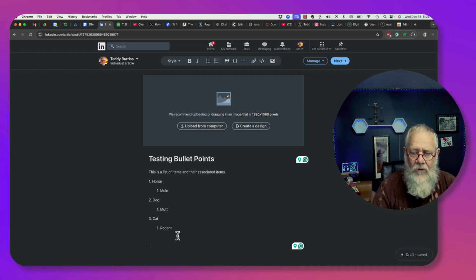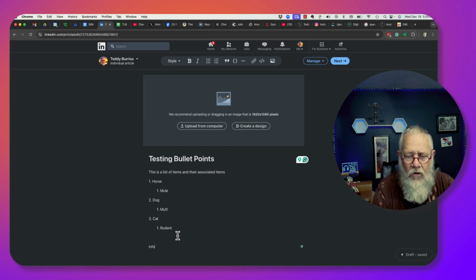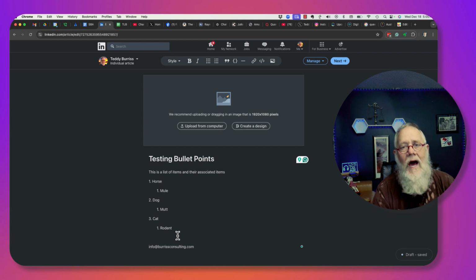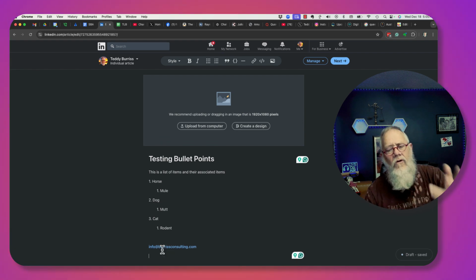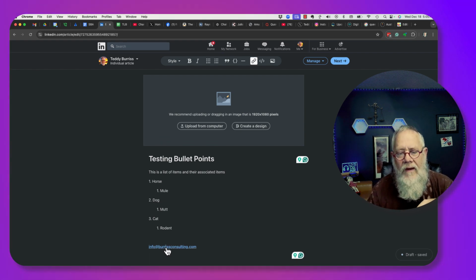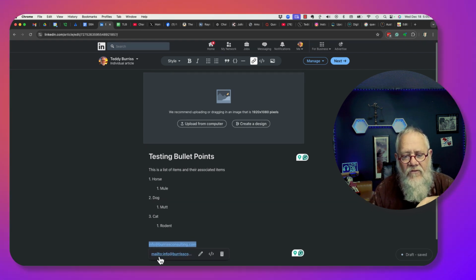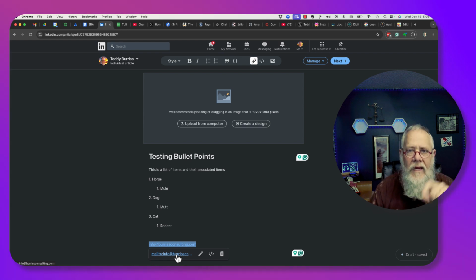Oh, by the way, just something else to know about. For many, many years, I have an article about this. For many years, you could not put a hyperlinked email address in a LinkedIn article. It didn't work. It would revert to http://info, and now it's as it should be. It's mailto:info. So it is a legitimate email hyperlink.